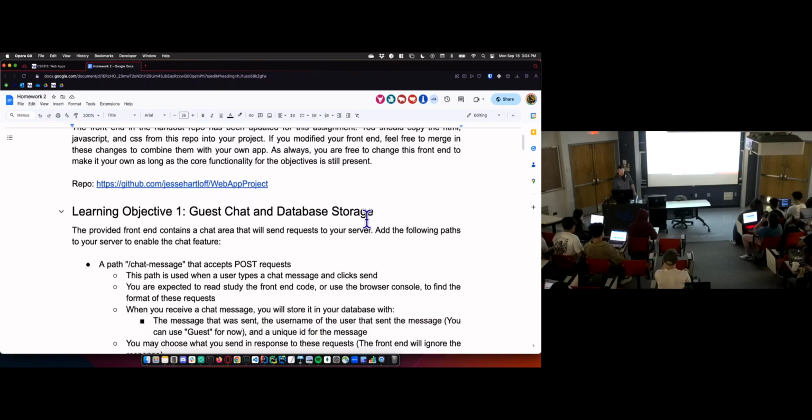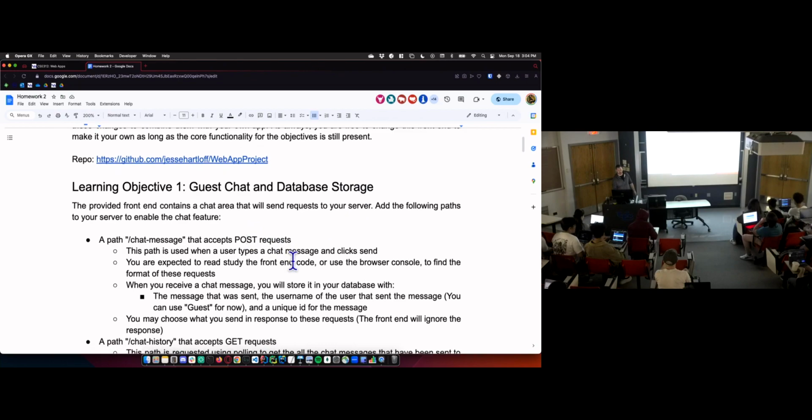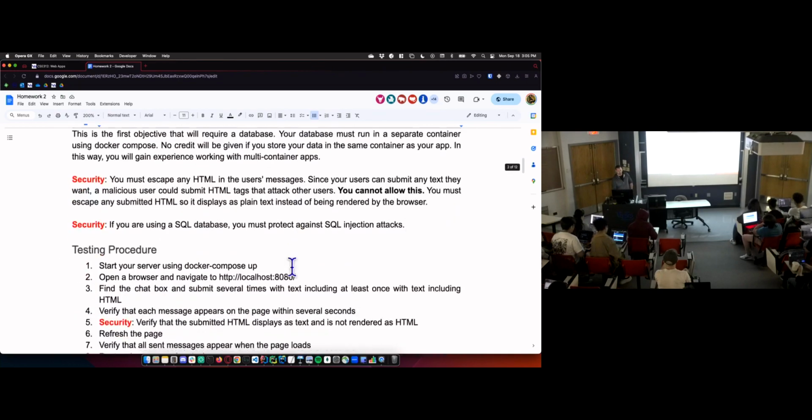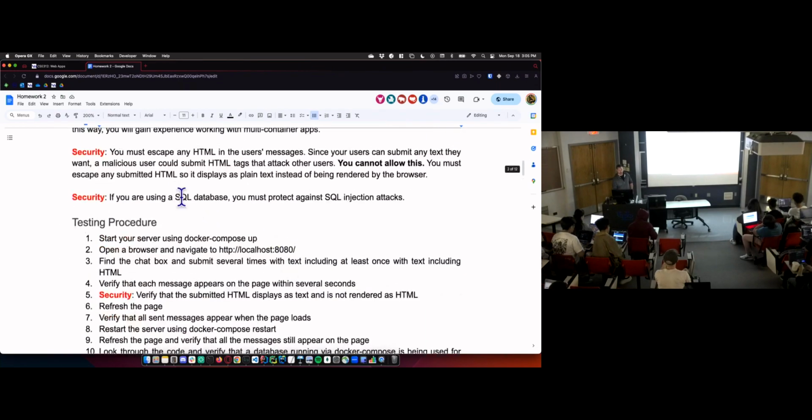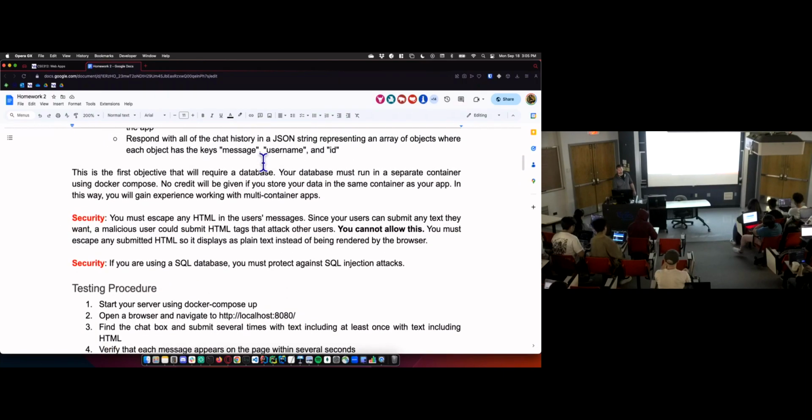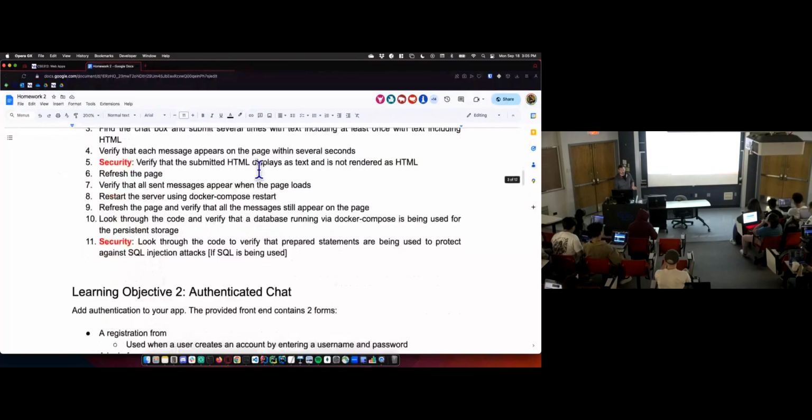First, you're going to build unauthenticated chat where everybody is just a guest. Anybody can just punch into chat and have their chat messages show up. This is going to include parsing POST requests and polling a database, not necessarily SQL, but you'll have to have a database running to be able to store your chat history. Quite a bit going on just from the first objective.